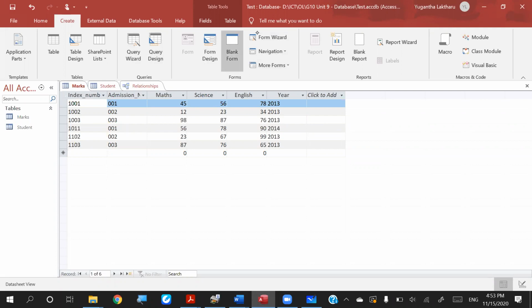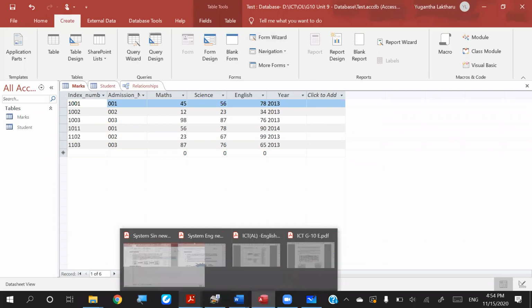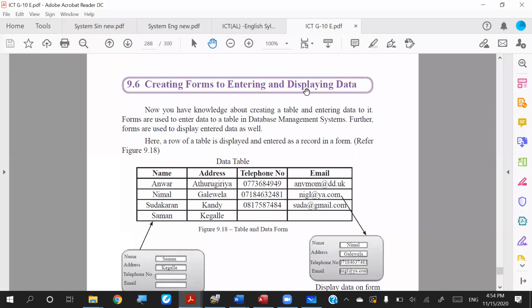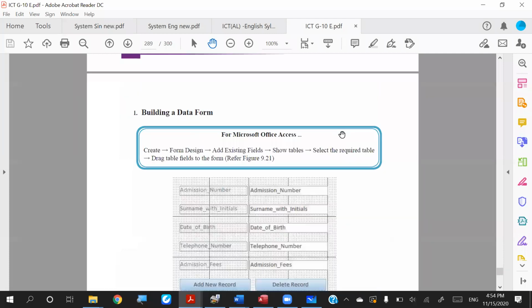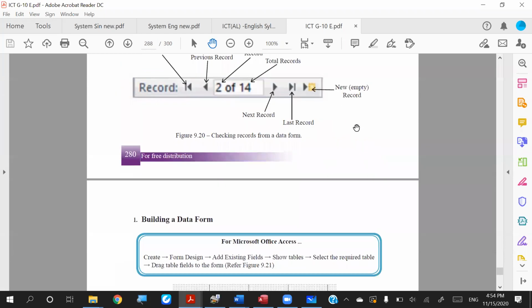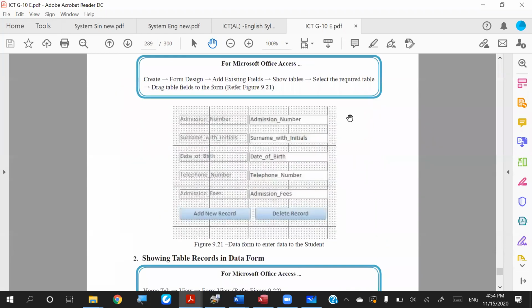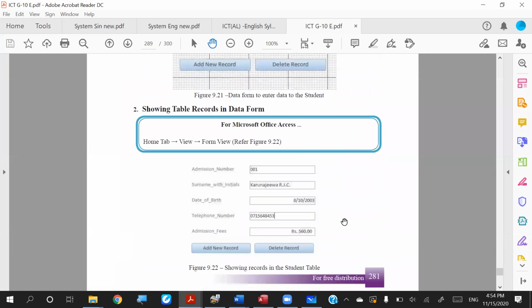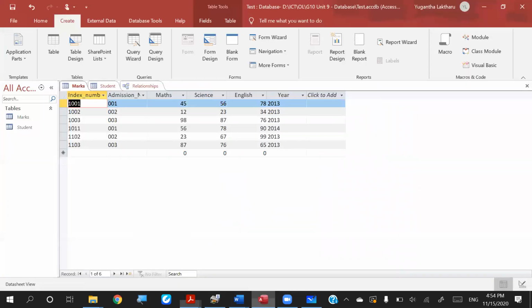So you can do it using a blank form and design it by yourself. But here in our book, they are talking about form designing using the form wizard, right? Let me check. Is it still with the form wizard? Oh, yes. Right, so we can go to the form designing one.